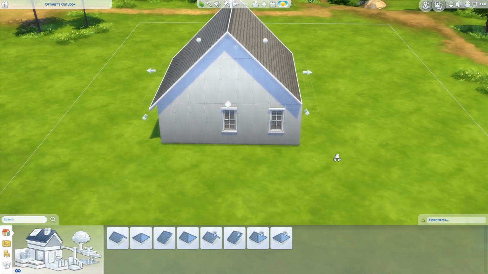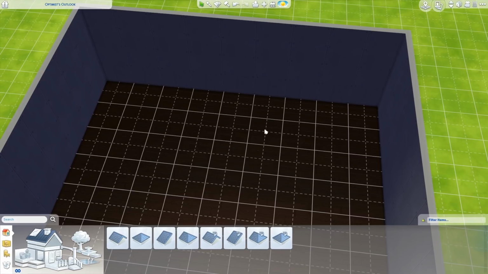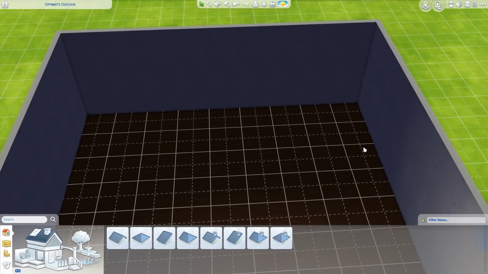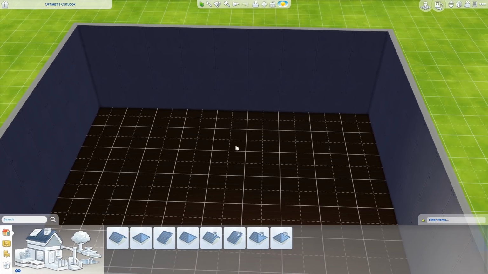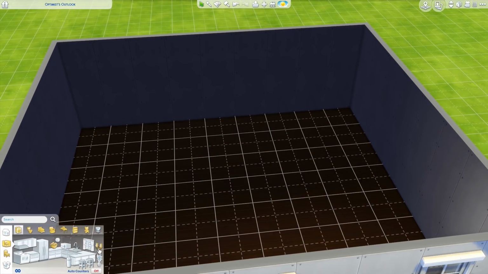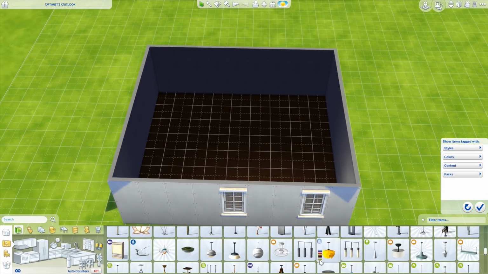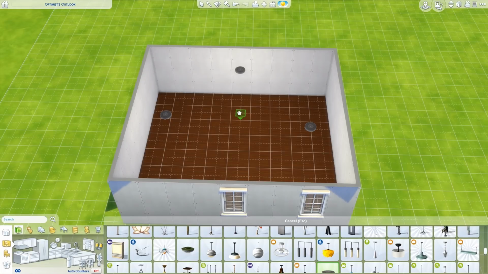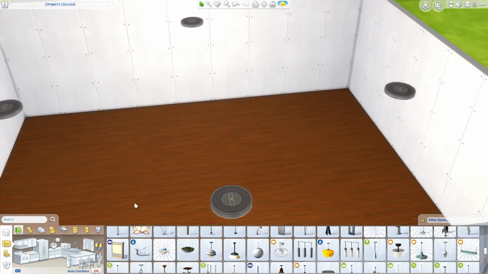Okay, and another thing, we have these tiles right here, like grids, I guess. You can just hit G and it gets rid of them when building. I personally take them away just because it's easier to see. I'm just going to add some light because it's easier to see when building.